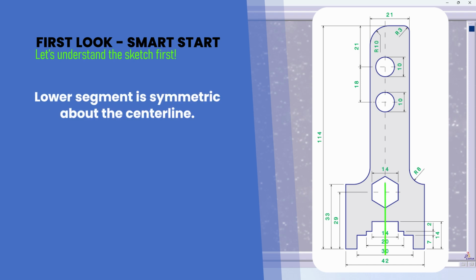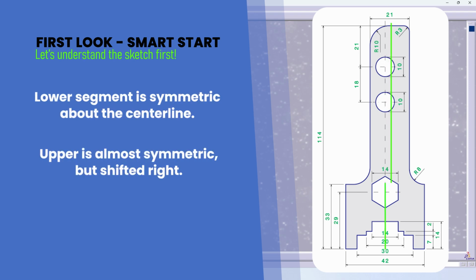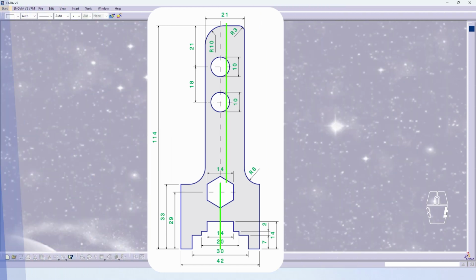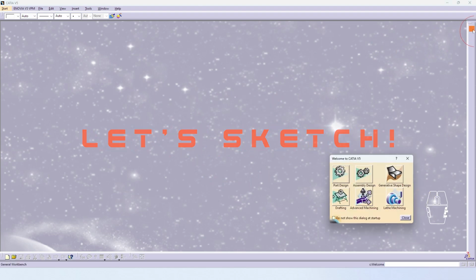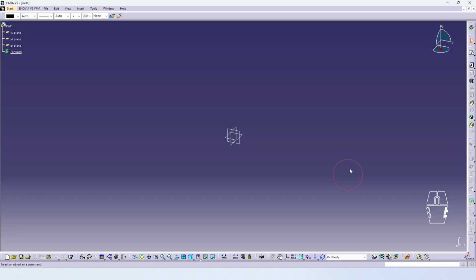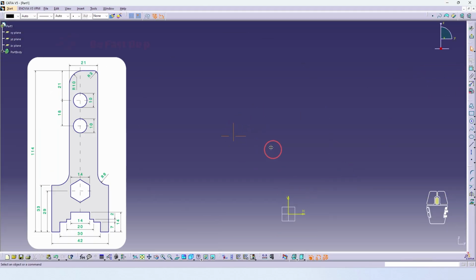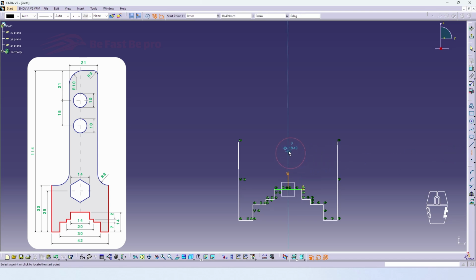Lower segment is symmetric about the center line. Upper is almost symmetric but shifted right. See, this axis is a bit shifted from the lower segment center line.